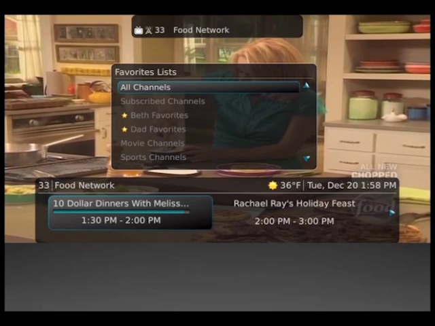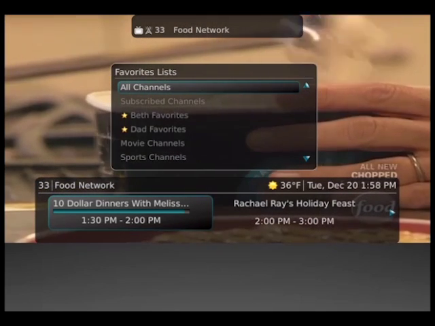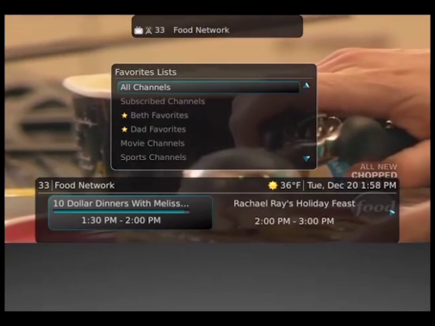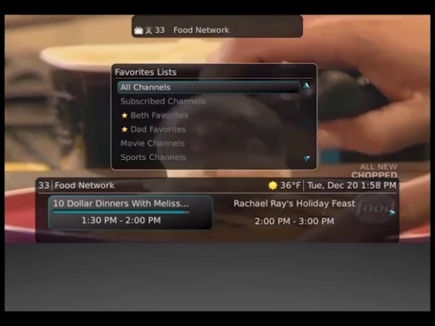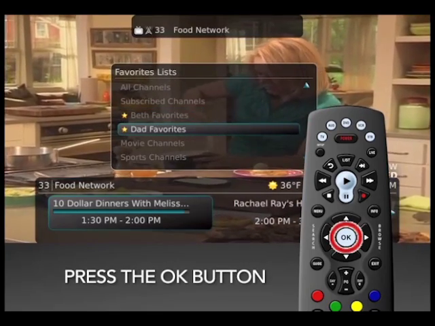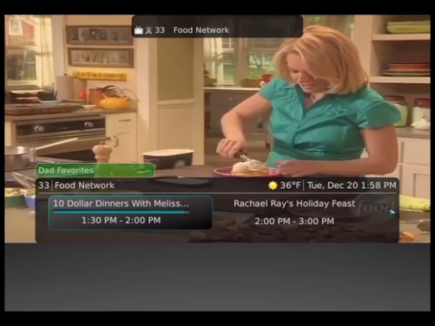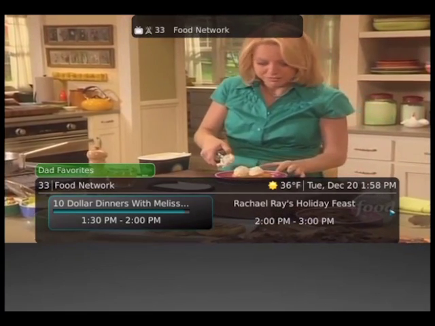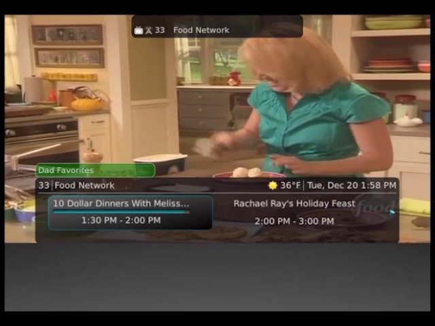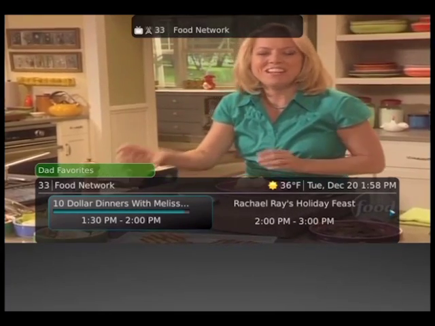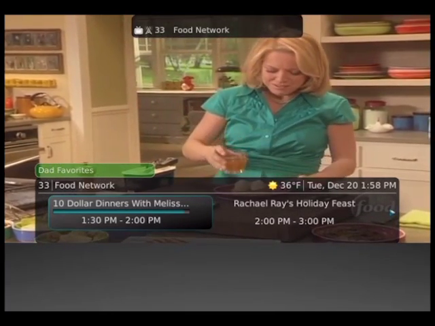Your service defaults lists, like the ones named Subscribed Channels, Movie Channels, etc. Any lists that you have created display with a star next to them. Arrow down to choose the list you want to use and press OK on the remote control. When you are surfing in a favorites list, the list name will display above the program information. Once selected, you can now browse just your selected favorites list instead of all your subscribed channels.